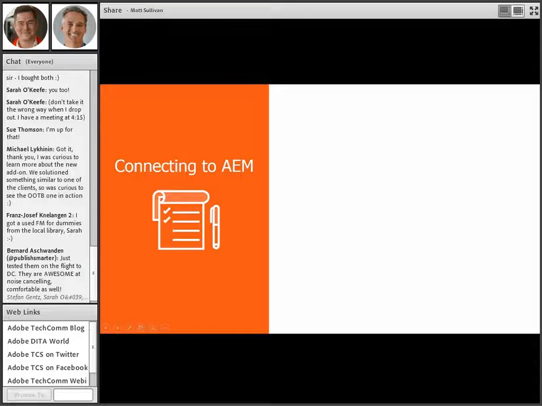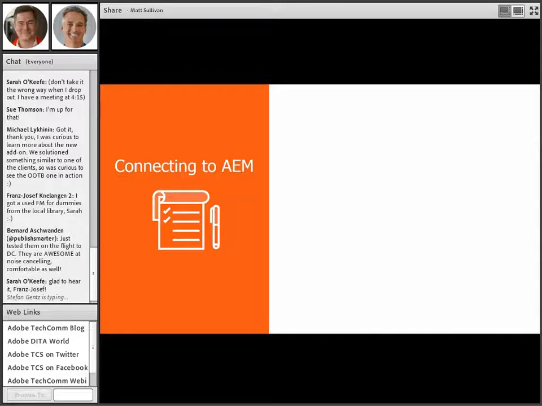In fact, let me take just a quick moment to get my other screen up so I can look at that chat window at the same time. All right, and so connecting to AEM, that was one of the sessions that we did yesterday. And if I get back over to PowerPoint here.